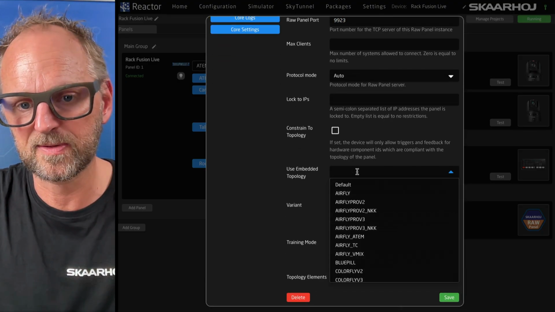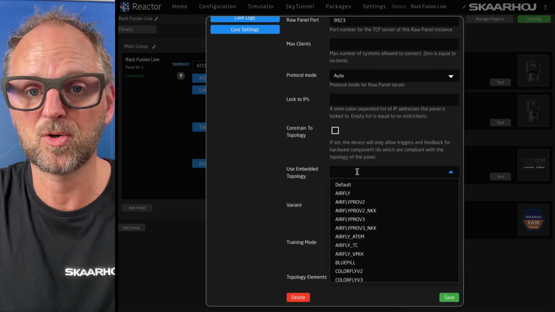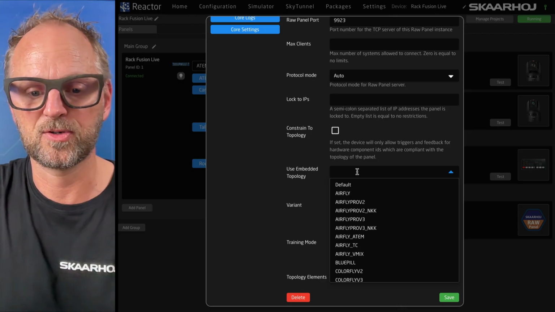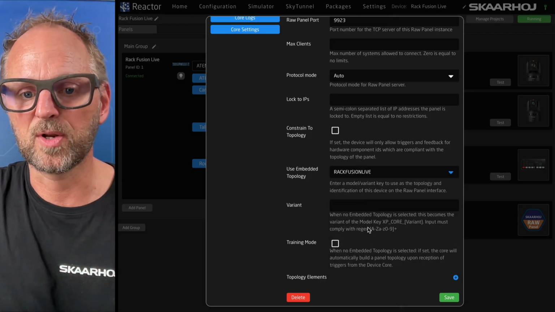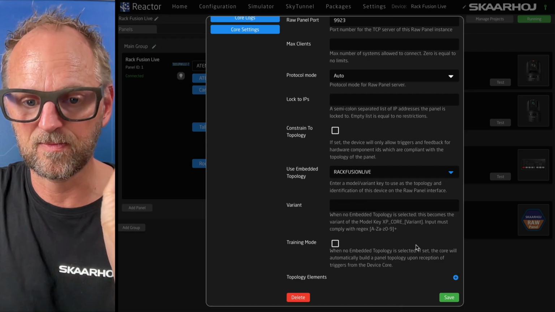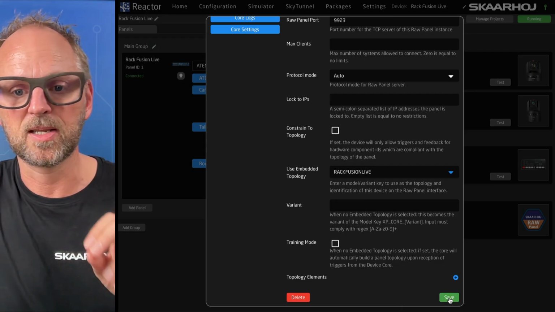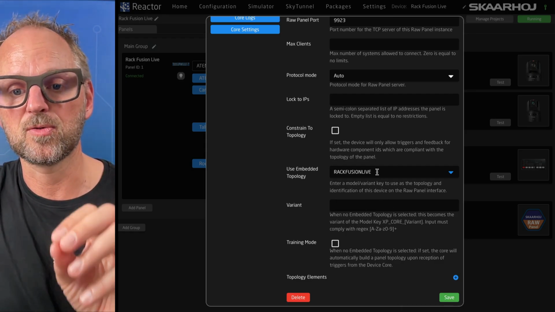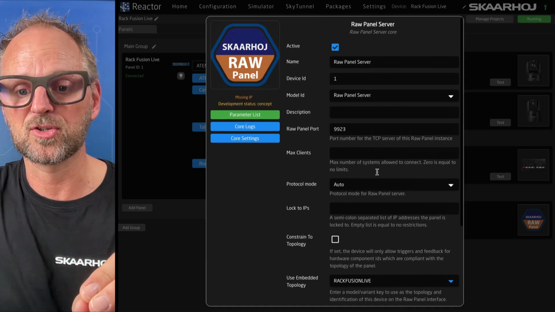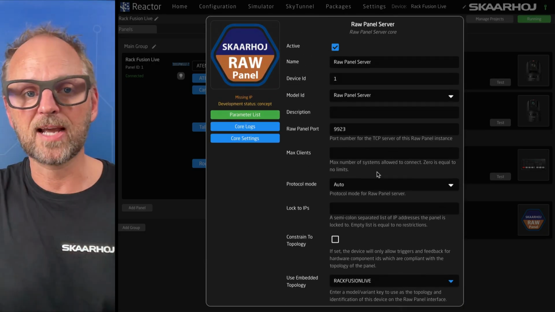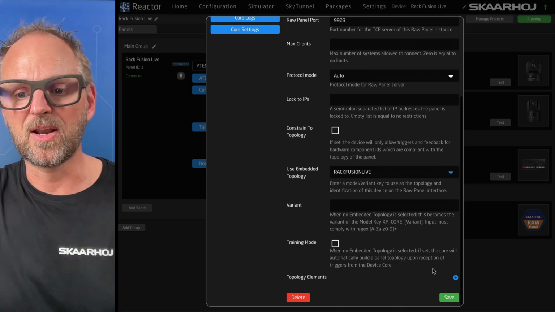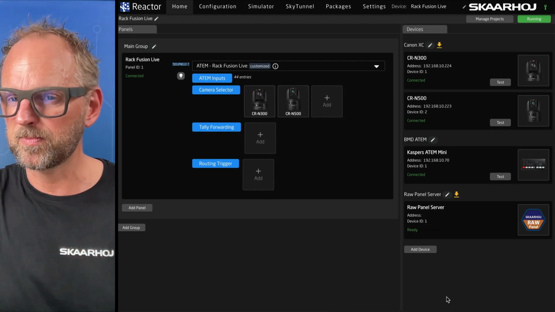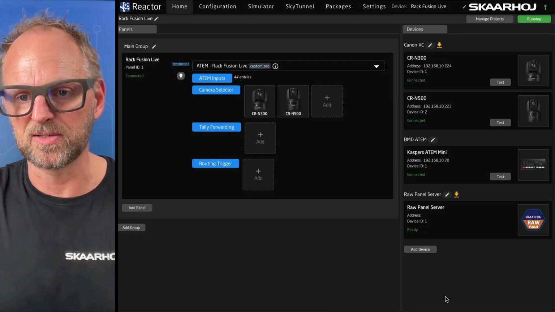But the important thing here is that you choose an embedded topology that matches the panel. So we'll just find a Rack Fusion Live, like the one that we have. That is very much recommended. Choose that embedded topology so that when anything connects to us through Reactor, it will report that this is a Rack Fusion Live. I know it sounds a little weird that you need to do that, because wouldn't it know? But it's just how it is, okay?